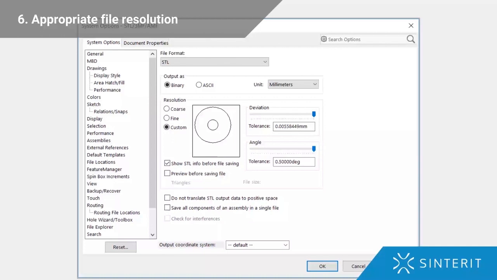So the last thing concerns appropriate file resolution, and this is very important. So let's assume for a moment that by taking all our tips into consideration, you design your model as best as you possibly could and are now ready to save it as a file readable by Sinterit Studio.